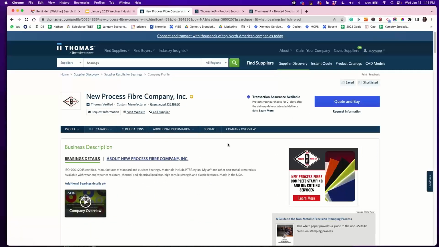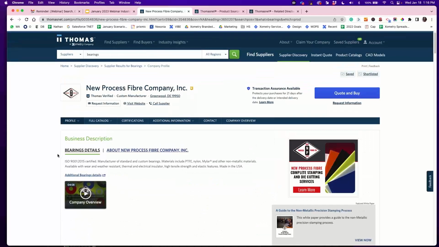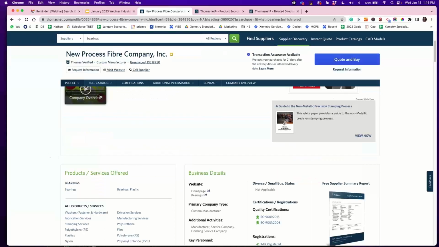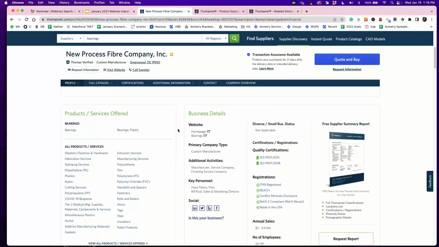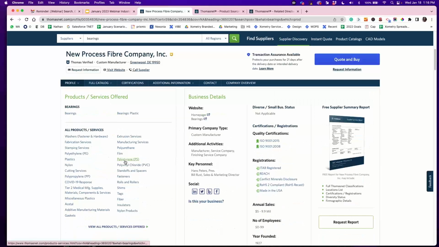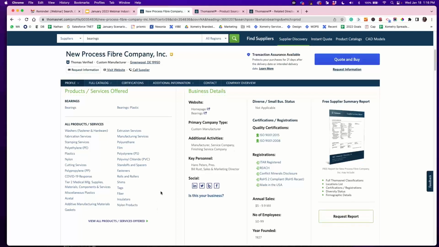Going deeper into some of these examples, let's go into New Process Fiber Company. Within this search result, you saw that I went from the search results into the company profile. Obviously, there's a lot of information. Let's go through each tab. To start with, within the company profile, we see the company overview video, but you can also get a sense of the breadth and the depth of the manufacturer based on all the other products and services they deliver, categorized by our supplier librarians.